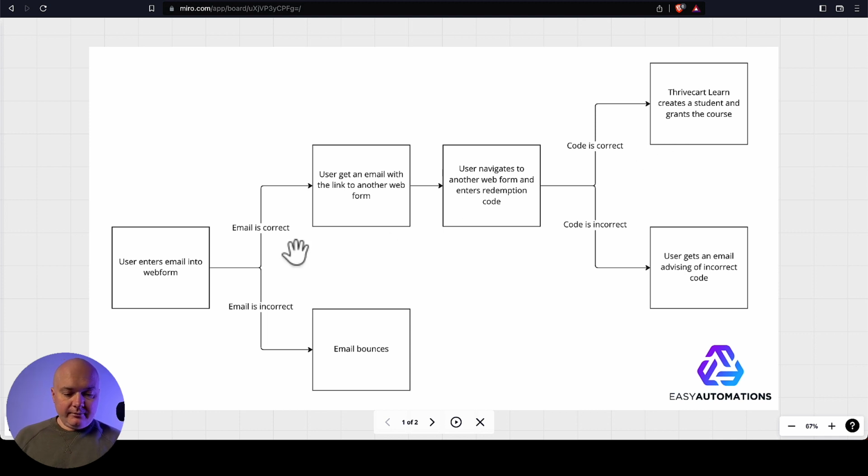Now, if, for example, they enter the email incorrectly, then the email with the link to another form will go to the incorrectly filled out email and nothing happens, so they will just have to enter the email correctly into the same form. If, on the other hand, they enter their code incorrectly, then they will get an email from you saying that something went wrong, they entered the code incorrectly, and they need to check it. So that's pretty much it.